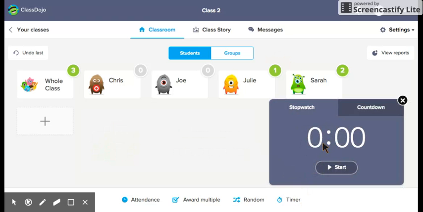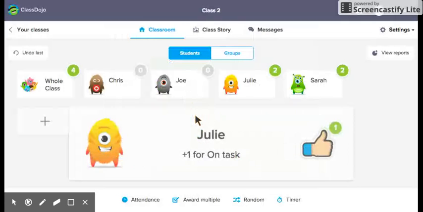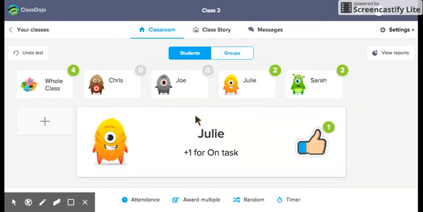You can also use the timer here, and it has a stopwatch or a countdown. So let's say you were asking your students to clean up and you gave them 2 minutes. You could start the stopwatch, and then at 2 minutes you would pause it, and if, we'll say, Julie was on task doing cleanup, you could award her a point.